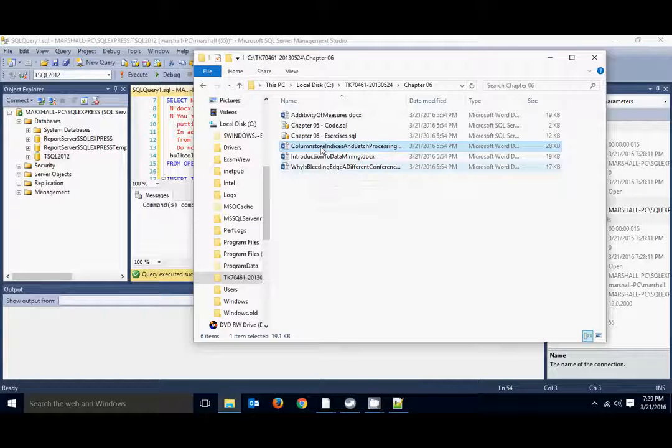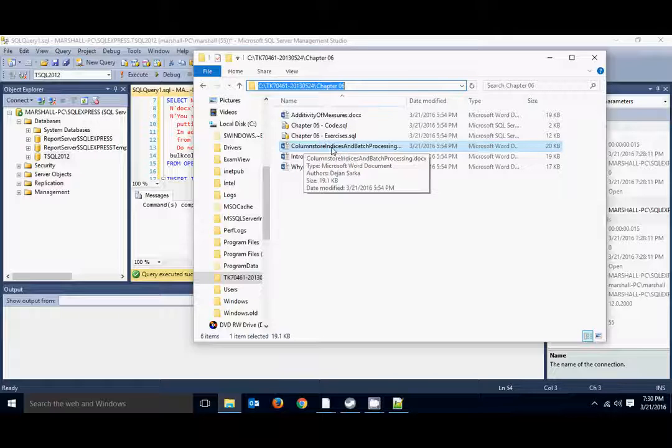That is this file. So if I come up here and click in my address bar, it changes it to what the path is. Now notice it's got C colon backslash, and that's the location, the folder on the C drive, and then I've got Chapter 6, but it doesn't include the name of this file. So the first thing I'm going to do is copy that to the clipboard.